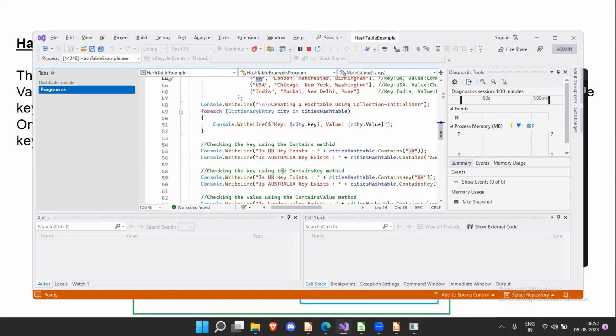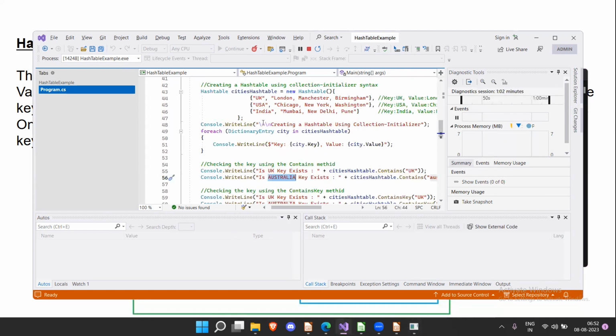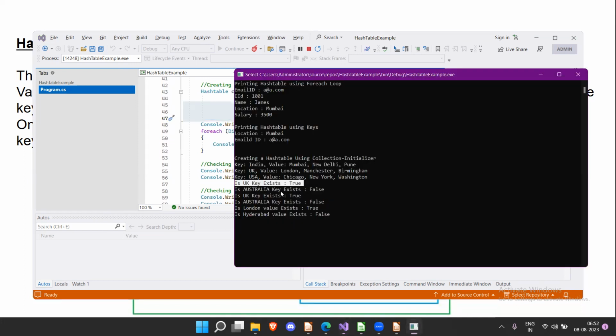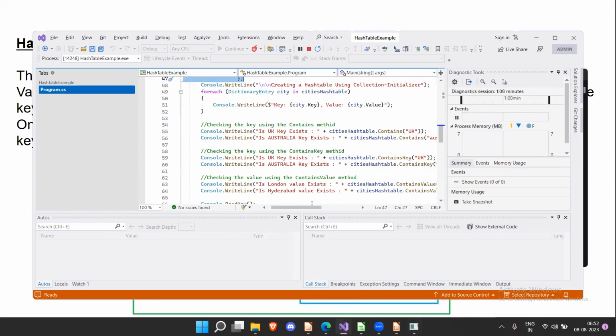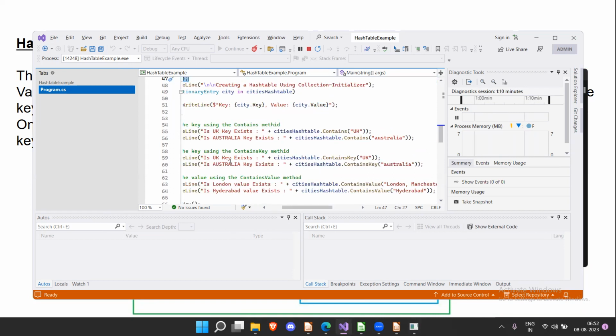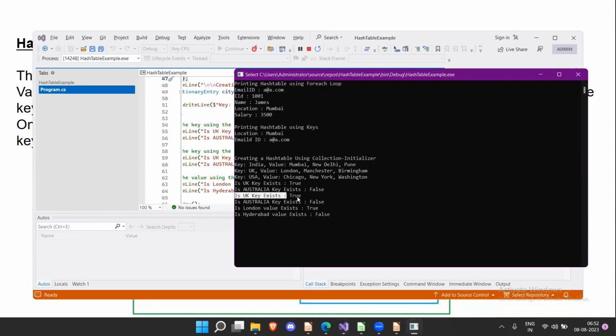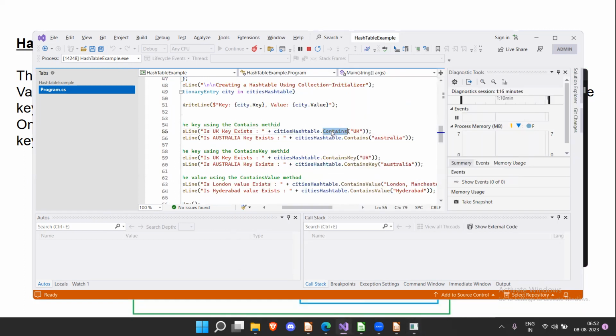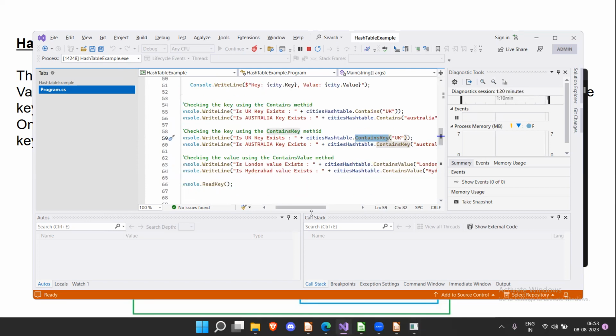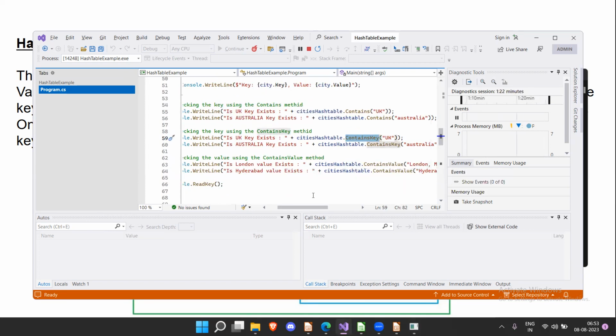Okay, and now whether Australia exists. There is no Australia as a key here, right? So it printed false. Okay, and again, does the UK key exist? Yes. Does the Australia key exist? No. That means you can use contains or contains key. Both work the same.